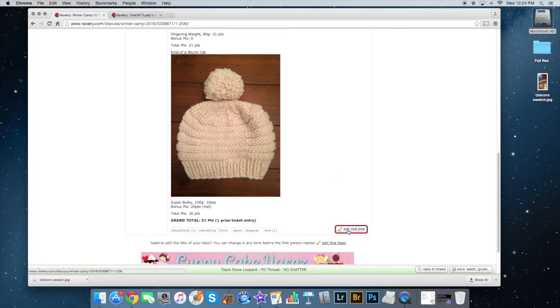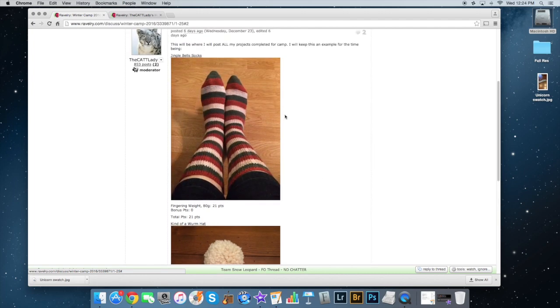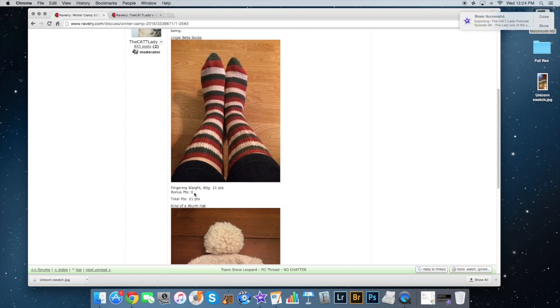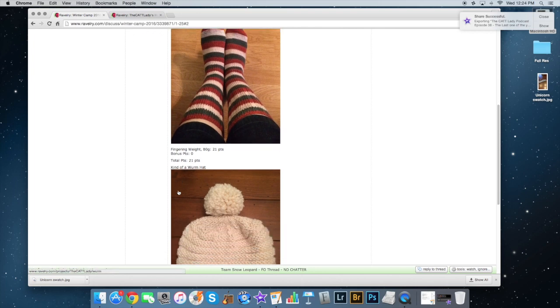Edit post. And this is how I'm setting it up. So I have my first project, and then I put fingering weight project at 80 grams, and I calculated my points. Bonus points, none. So my total points are 21 points. Next one.